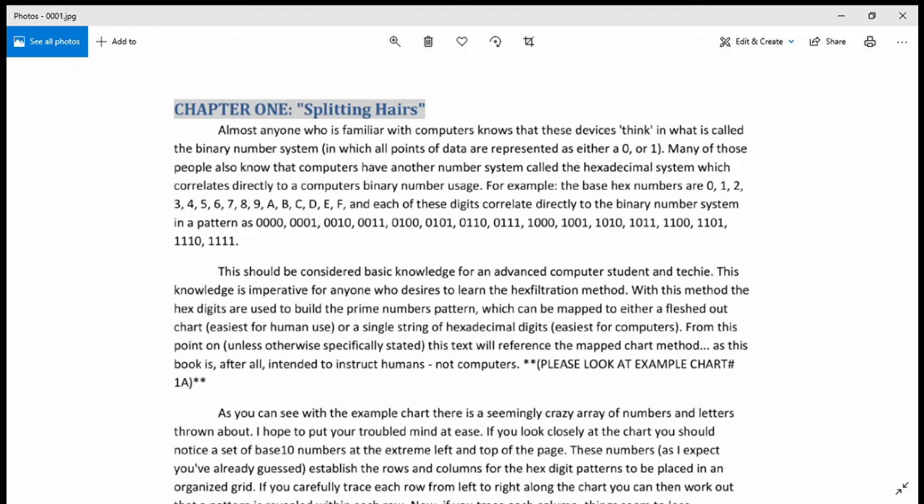This knowledge is imperative for anyone who desires to learn the hexfiltration method. With this method, the hex digits are used to build the prime numbers pattern, which can be mapped to either a fleshed out chart, which is easier for human use, or a single string of hexadecimal digits, easiest for computers. From this point on, unless otherwise specifically stated, this text will reference the mapped chart method, as this book is, after all, intended to instruct humans, not computers. Now please look at example chart number 1A.